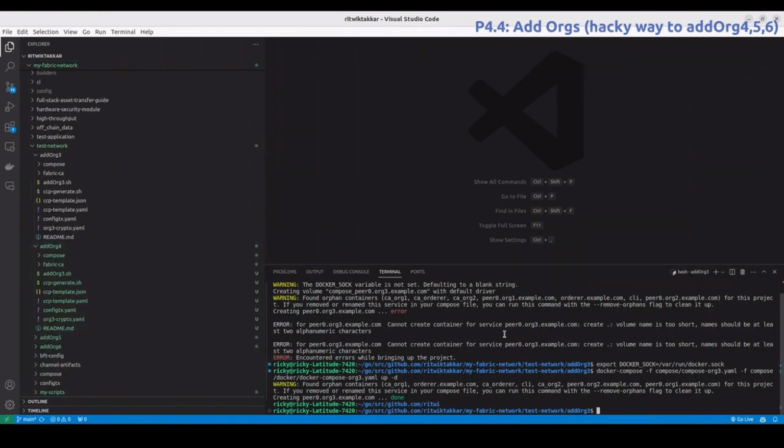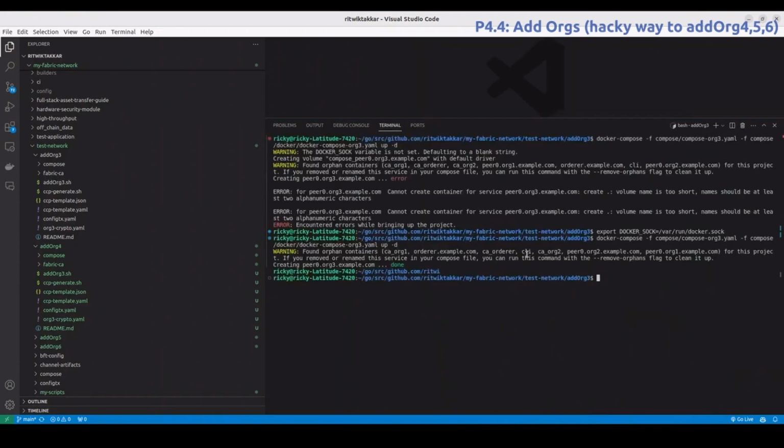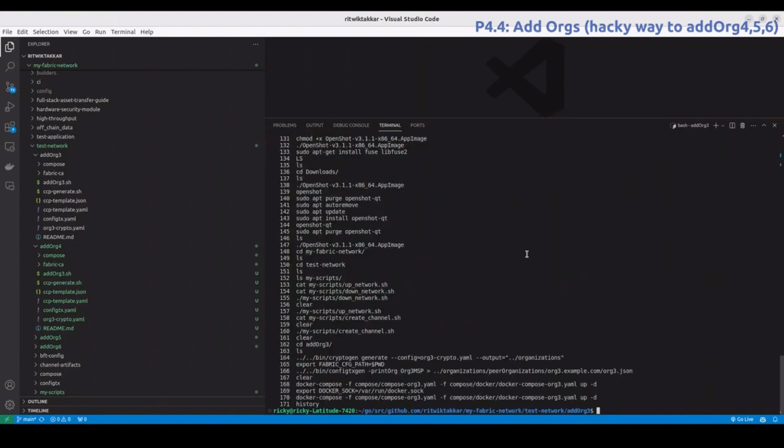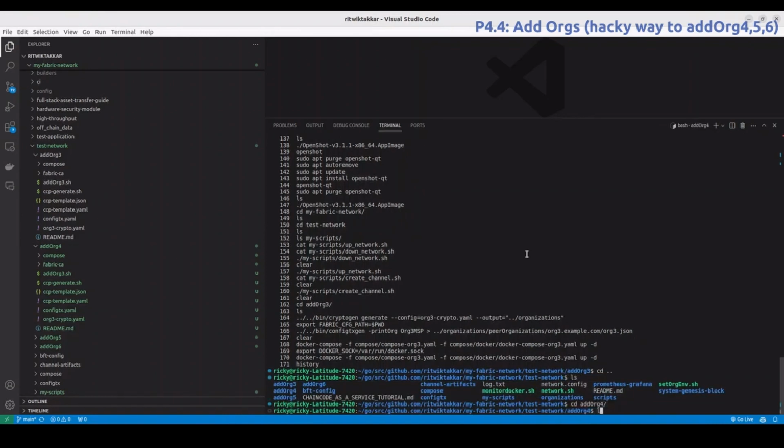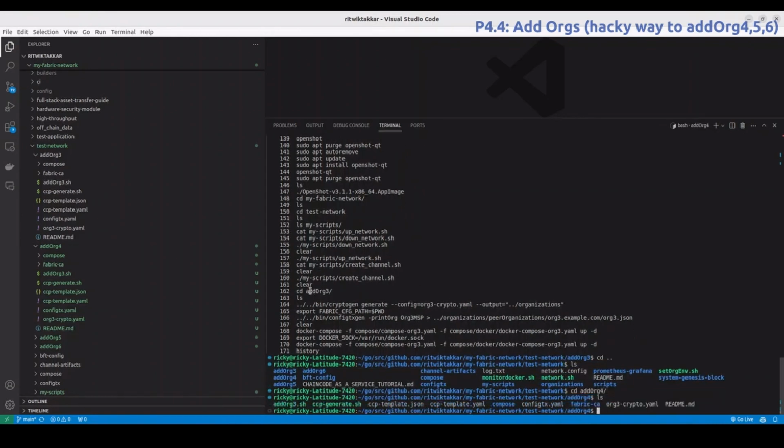And so why don't we go ahead and rerun the commands for org4 that we ran for org3, to include org4 into our Docker list. So the way we're going to do that is we're going to now enter org4's directory, cd, cd add org4.